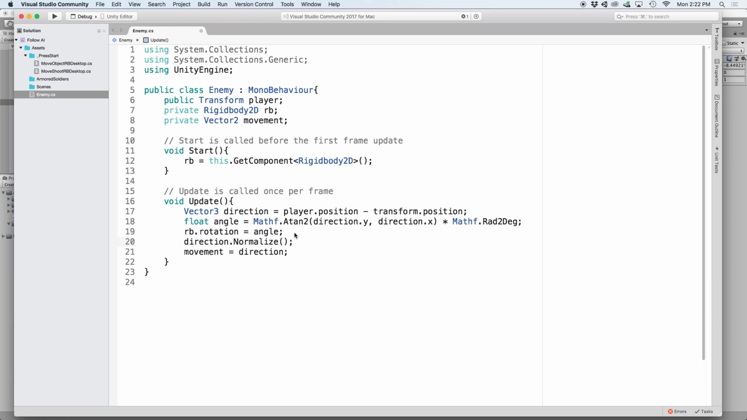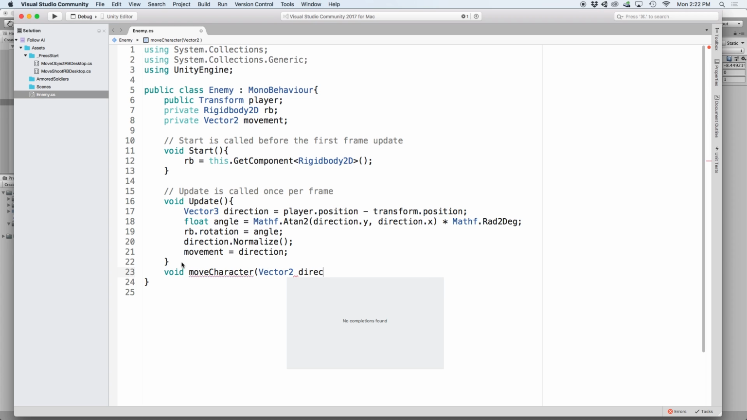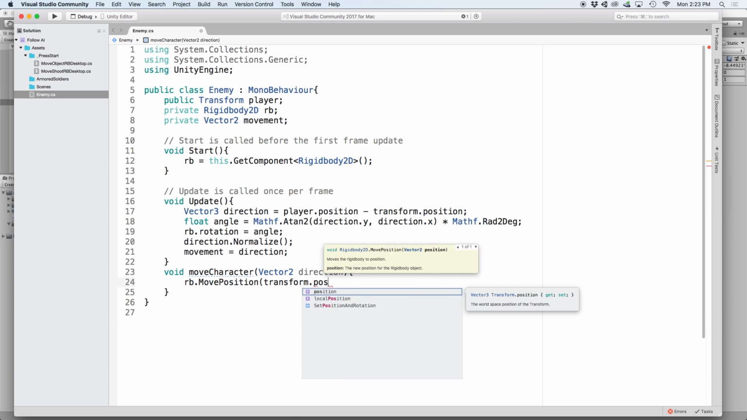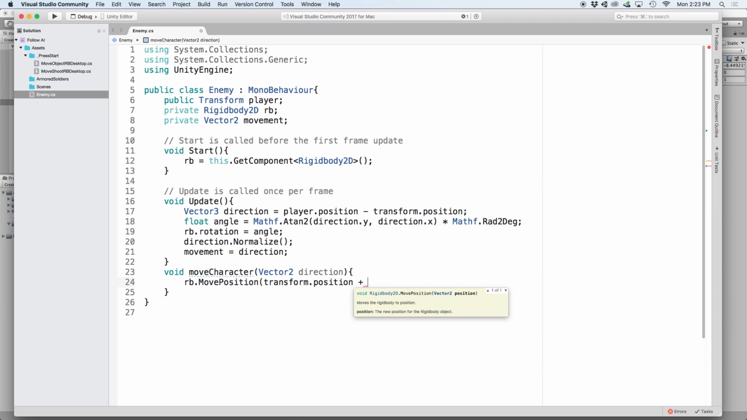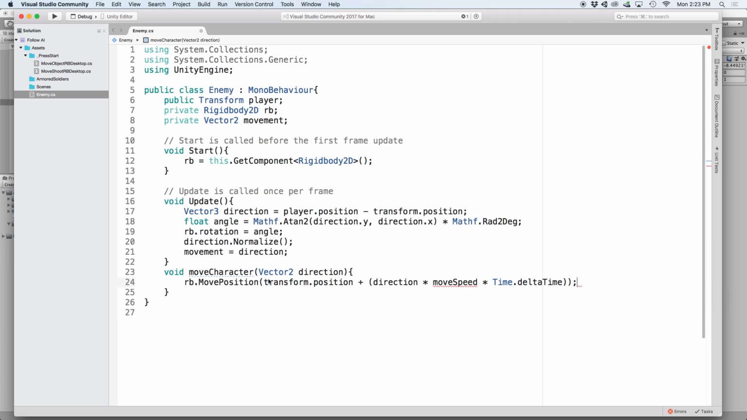And now that we know where we want our enemy to move, let's go ahead and put it in motion. So let's create a new function called MoveCharacter, and for a parameter, let's pass a Vector2 called direction. Then simply we just need to write rb.MovePosition, and in parentheses put transform.position plus, and then in another parentheses put direction times moveSpeed times Time.deltaTime. What this will do is take our current position and move it in the direction that we specified, which happens to be the direction of our player object.